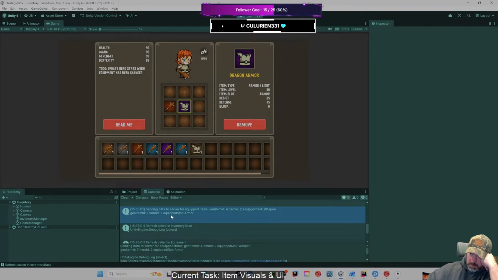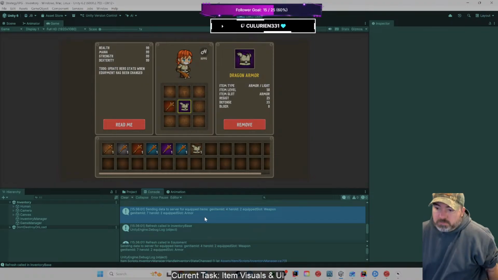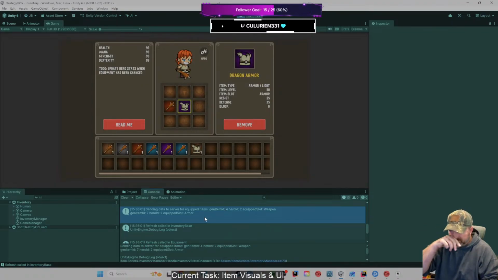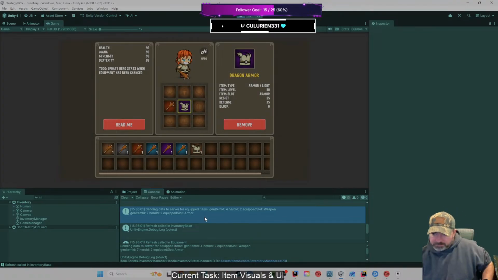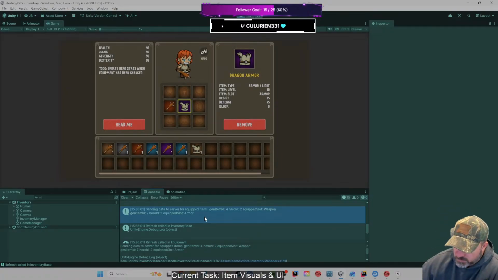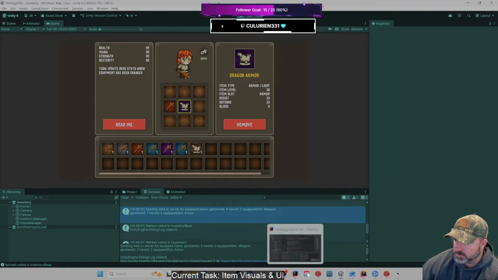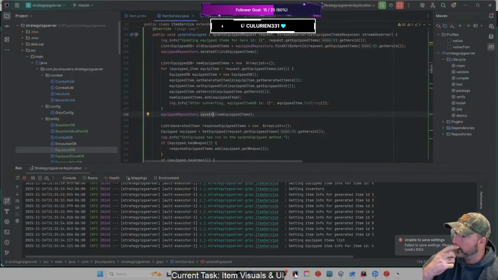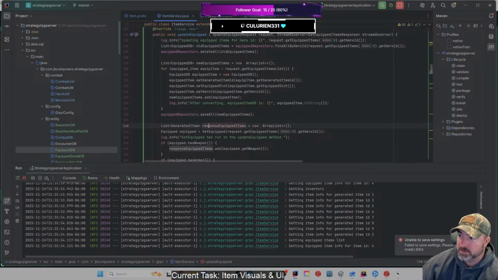4-2 weapon, 7-2 armor. So that is the correct values that are getting sent across the wire to the server. So I think we've really pinpointed that the issue is somewhere on the server. The data is making its way over, no problem. Now, is the server not deciphering the object that I'm sending across? Possibly. That could possibly be it.